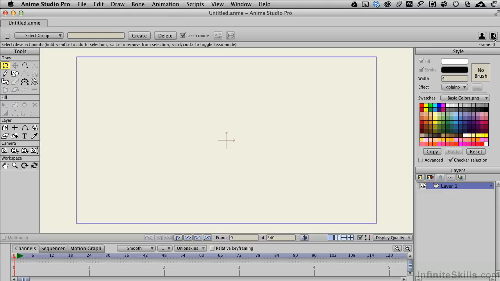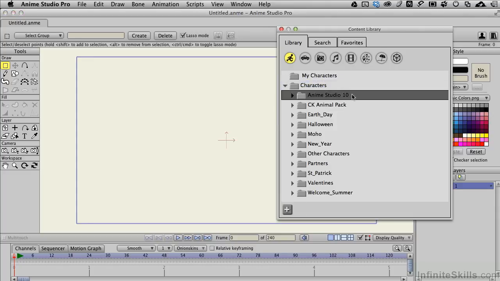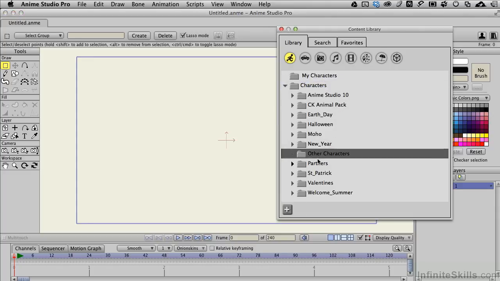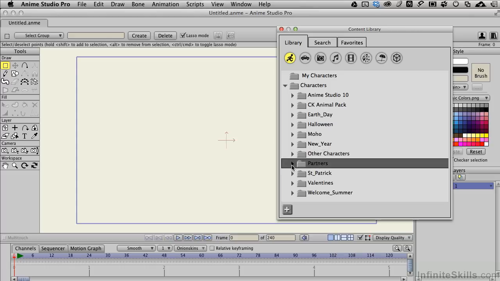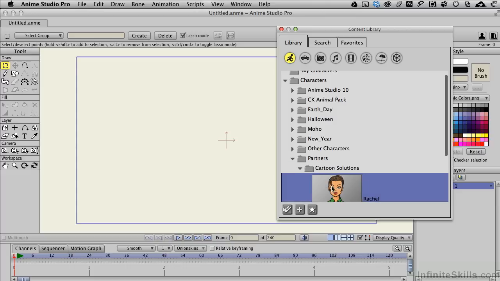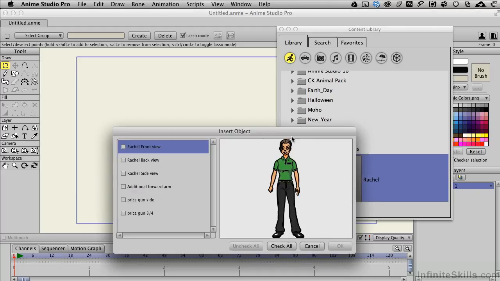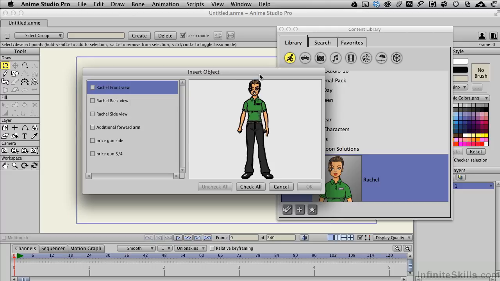We'll create a new document. We're going to open our library, and as the content library opens up, let's go ahead and come down to, I think it's in Partners. We'll take a look at a legacy character. Bone offset and the ability to make sure that parenting is the way you want it. I'll double click on this character Rachel right here. Has to do with the legacy nature of how these characters were created a while ago.